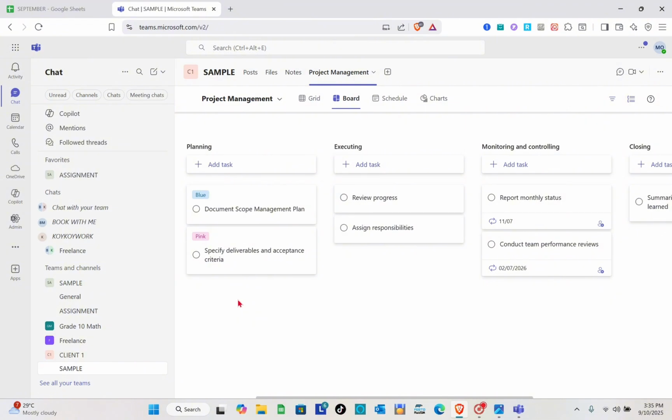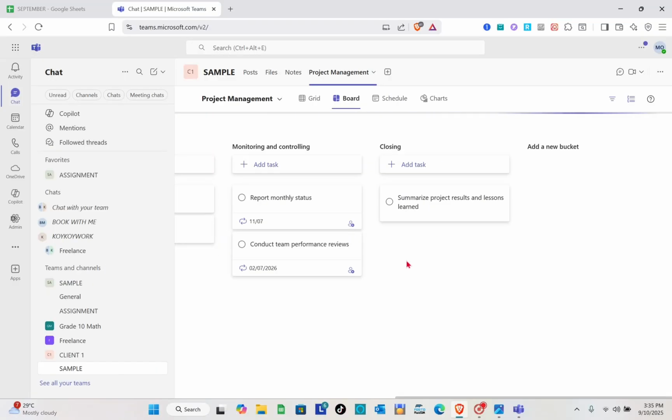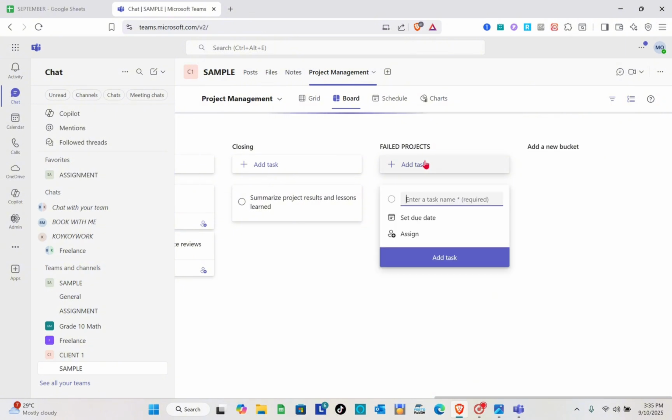Then for the planning, okay, we have the sections and then another sections. If you would like to add a new bucket, just simply click on this add a new bucket option, and then you just have to give this a name. For example, failed projects. That's right. Okay, so you just have to click on enter after that, and then you just have to add here now your task. Okay, so for example, updates, and then just simply click on add task.